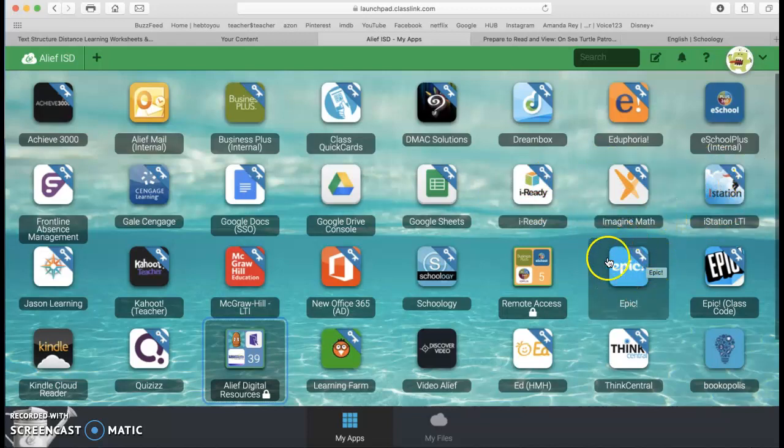Also, the students have access to Epic Books. This is a great resource as well because it gives students a chance to access a library that they've created, and I've also assigned them some books as well.